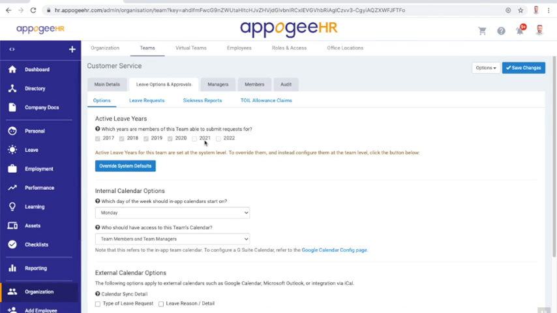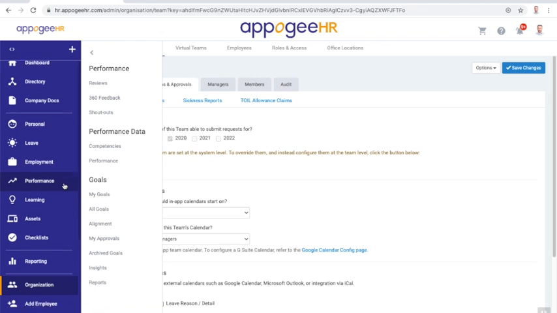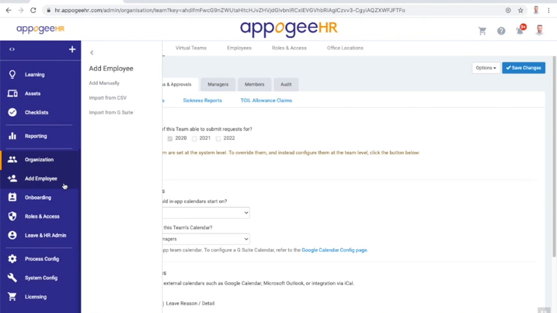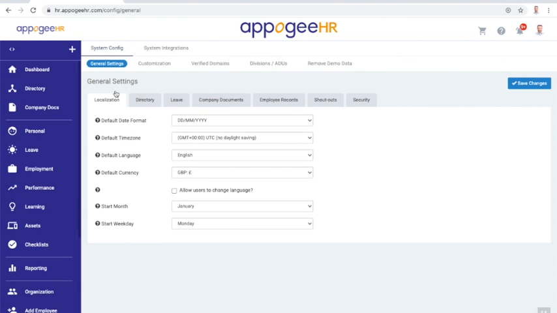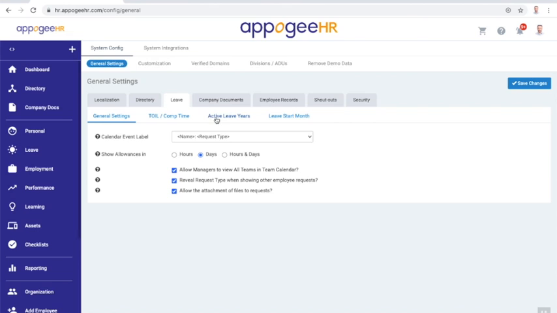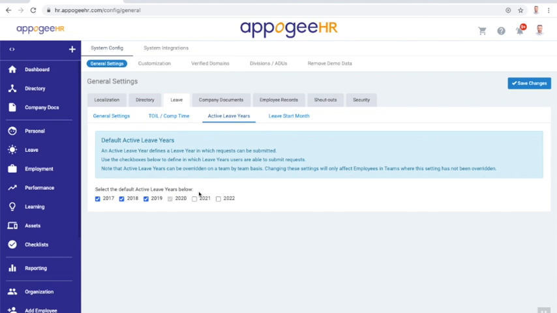If I wanted to do it for the whole organisation, not just on a team basis, we can go to System Config, General Settings, the Leave section, followed by Active Leave Years, and tick 2021 on here.